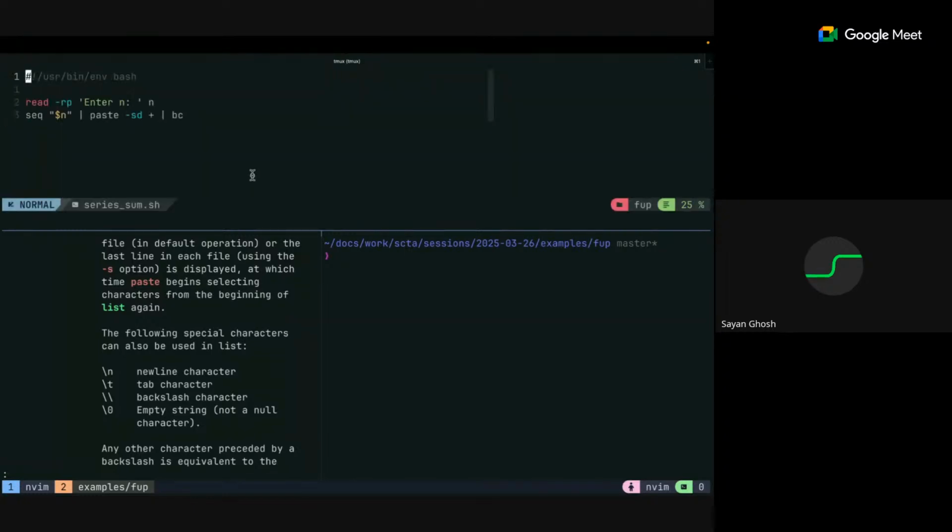Okay. So here what we are doing is, first we are taking the number n from the user, and then we are doing seq n. So what will this output? The first part of this will generate a sequence. So what will be the sequence? Like if I give n as 6, then it will be 1, 2, 3, 4, 5, 6. So all the numbers from 1 till that number.